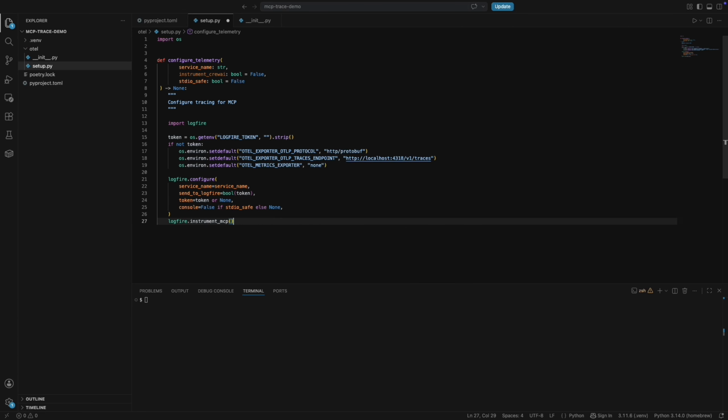So client and server request create spans, and W3 trace context is injected and extracted via meta parameters, which is called params meta. So this line actually instructs Logfire to create the spans. For example, in our case, for the MCP server, it will create all the request spans for the tool calls and everything, and also for the agent.